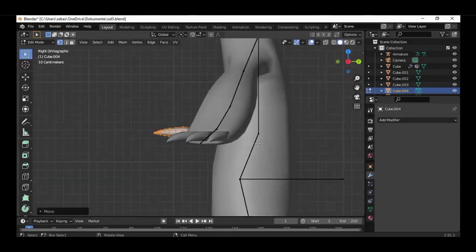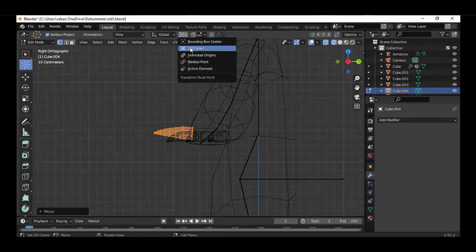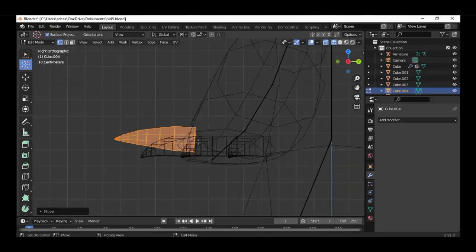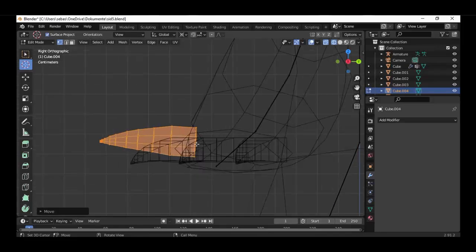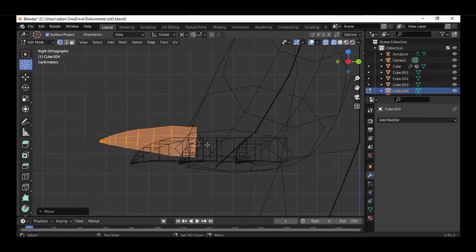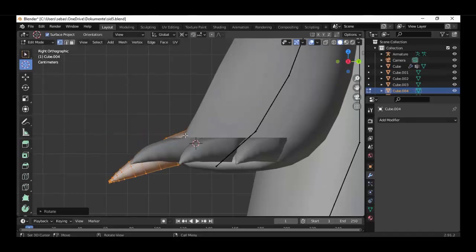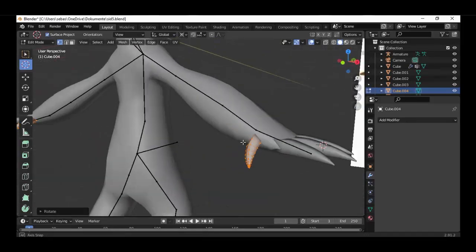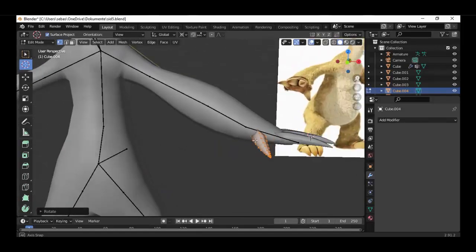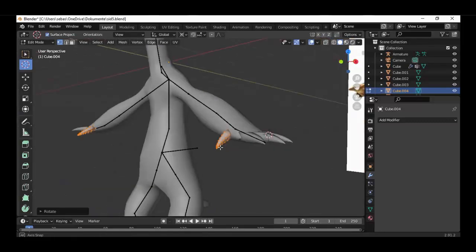Then we go to the left side view, wireframe and the cross and 3D cursor. Place the cursor here and rotate it a little bit. Like that, and great. And then back to object mode.